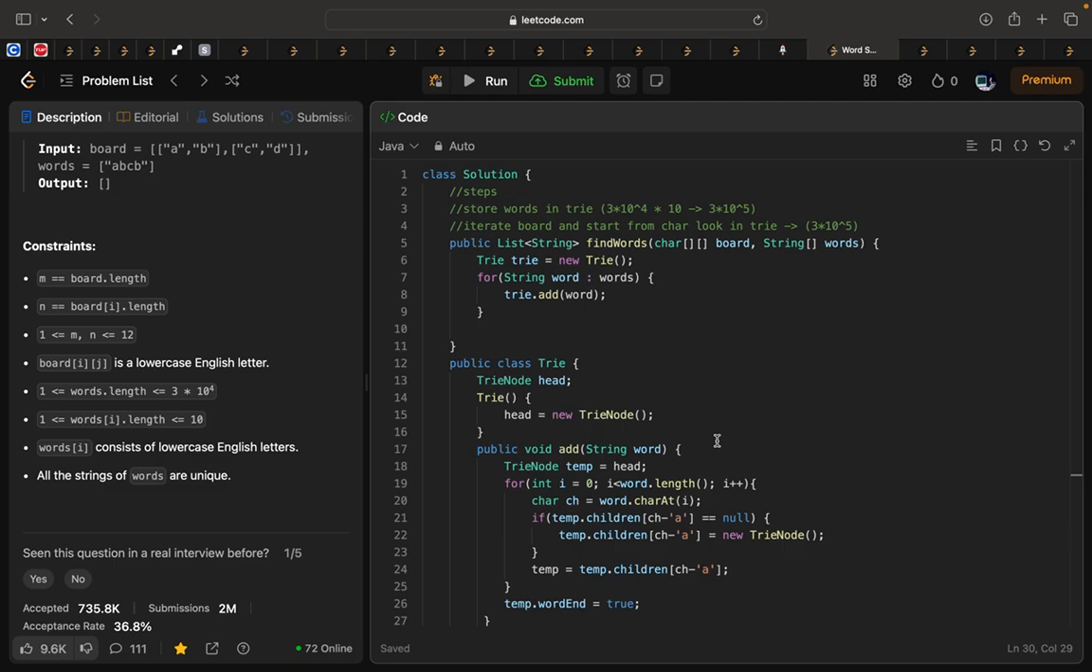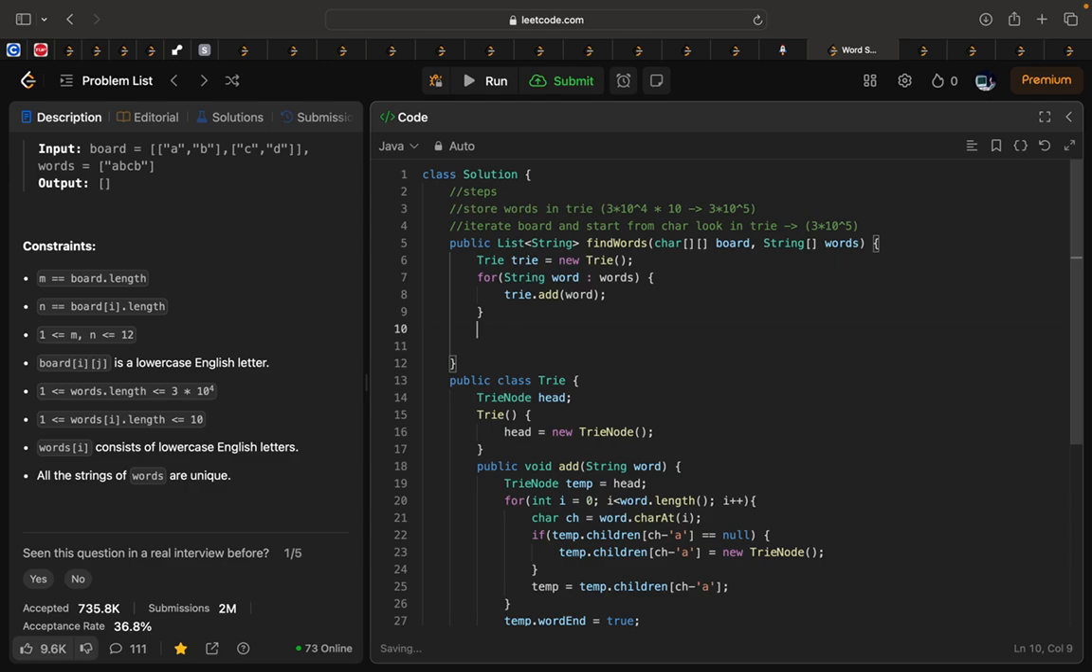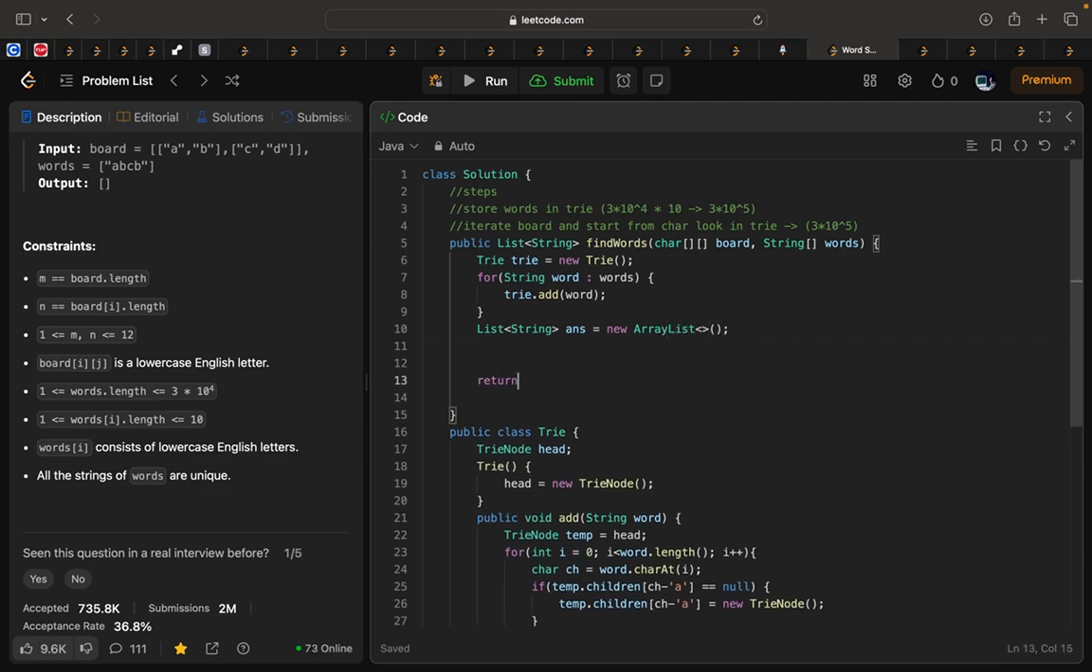Now we need to move to the second step. We need to search our board. So what we will do, we will create a list of answers, meaning the words present on the board. Let's call this answer, and let's initialize this as a new ArrayList. And at the end we need to return this list.